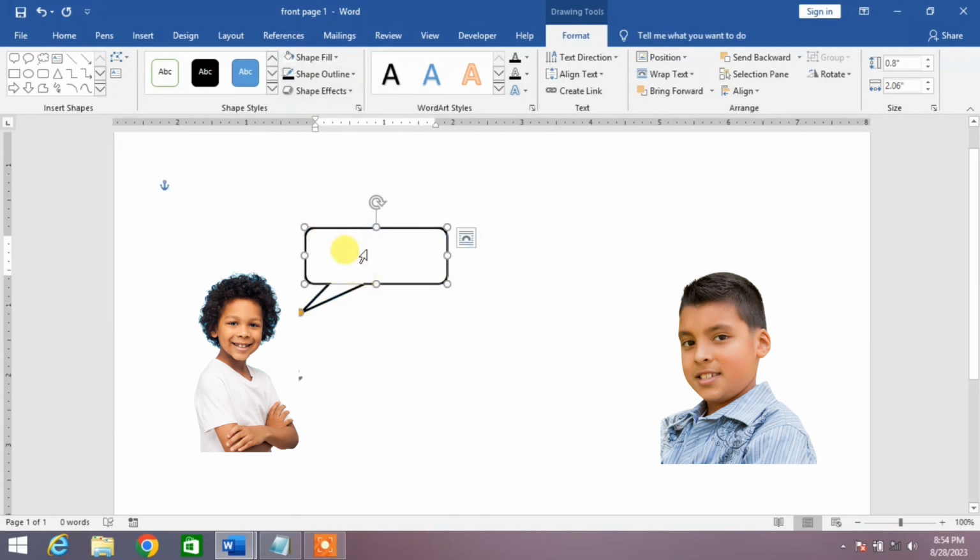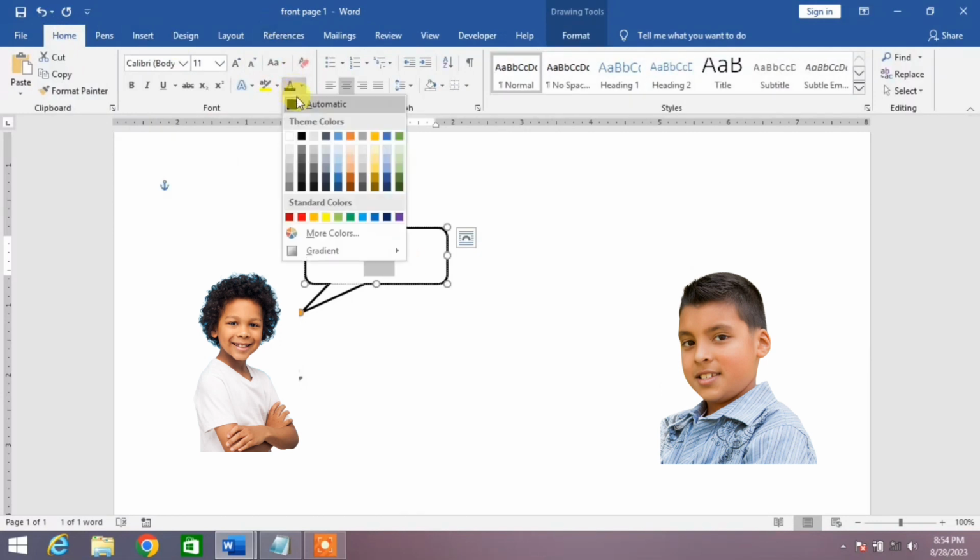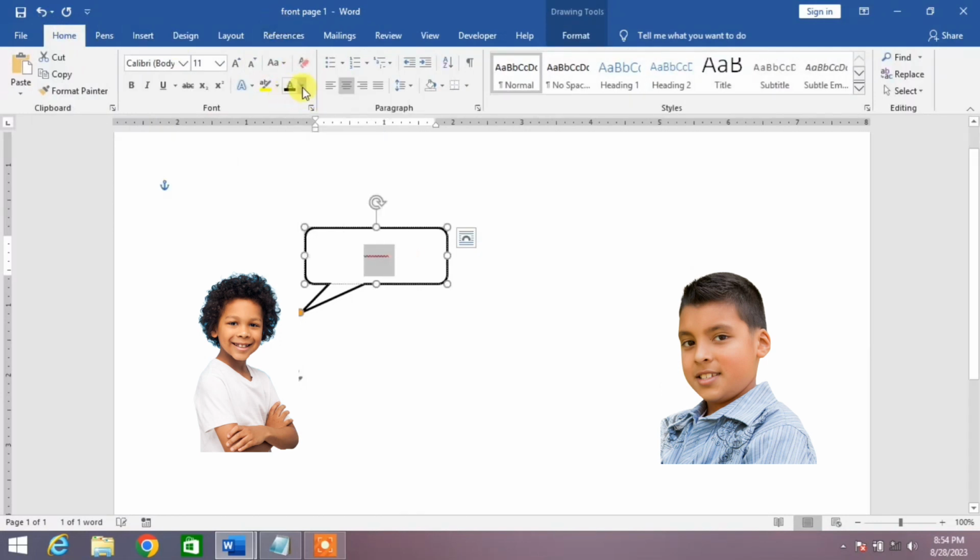Now simply press the right click of your mouse and then Edit Text. Now right here, for example, hello. The text color is basically white. Simply change it to red or black as you want. You can see here, hello. Now increase the font size.